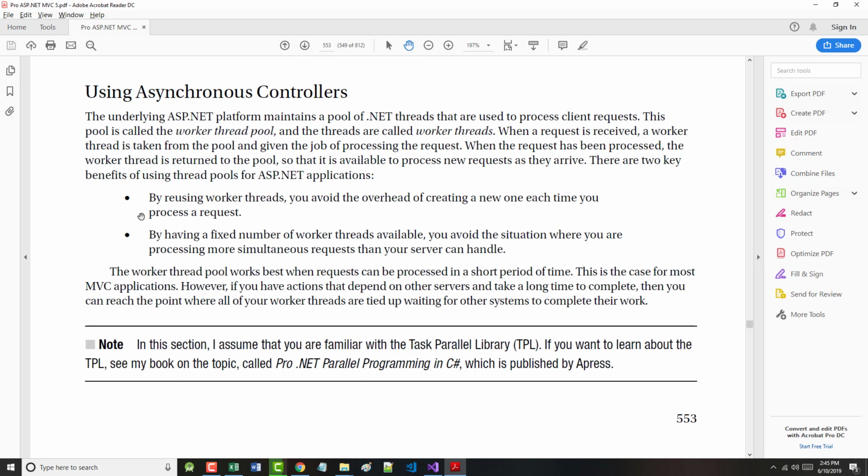Bottom half of page 553, the underlying ASP.NET platform maintains a pool of .NET threads that are used to process client requests. This pool is known as the worker thread pool. The threads inside are worker threads. When a request is received, a worker thread is taken from the pool and given the job of processing the request. Once the request has been processed, the worker thread is returned to the pool so it's available to process new requests as they arrive.